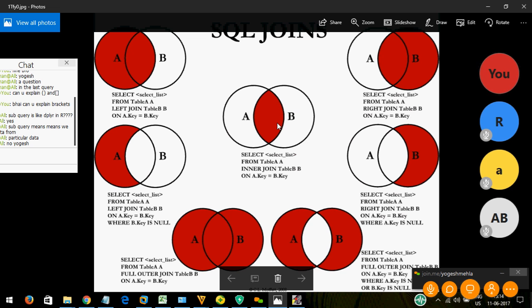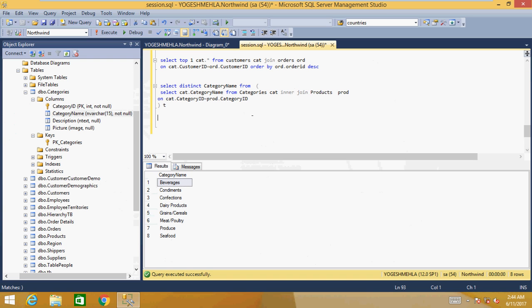So when I am joining customer with the orders table, and if it is an inner join, only those customers will come where there is an order placed by that customer. If there are 10 customers who have never placed an order, they will not be part of the output. So let me show you how it works.